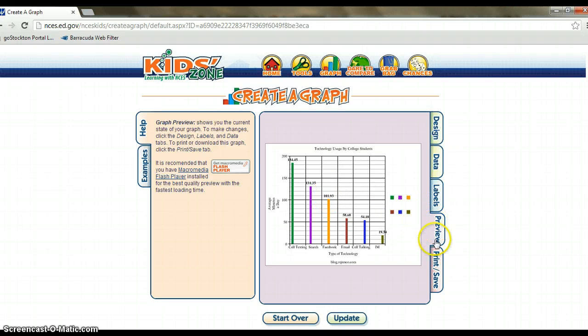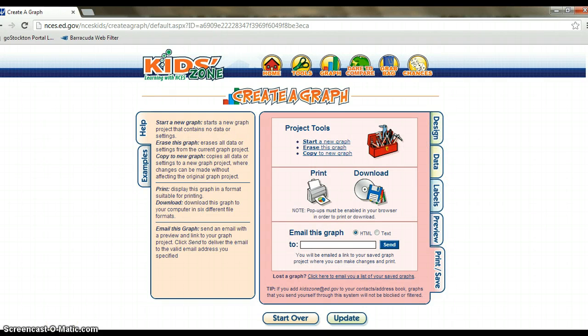If you're happy with your graph, you can move on to the Print and Save tab. If not, you can go back and change it. We'll move on to the Print and Save tab. The Print and Save tab allows you to print your graph, download it, or even email it. It also gives you the option of starting over your graph if you're not happy with it. And that's basically how Create-A-Graph works.